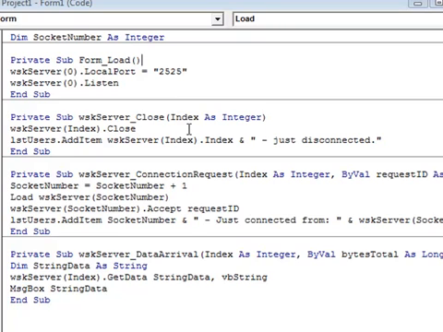Really simple. I'll go ahead and depaste.com the source code.